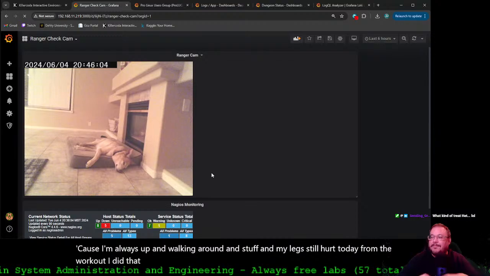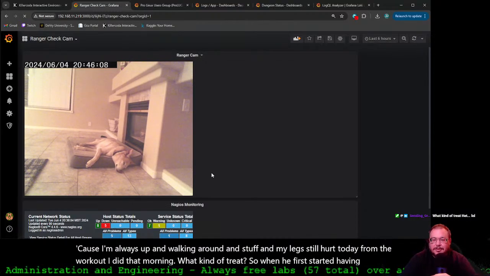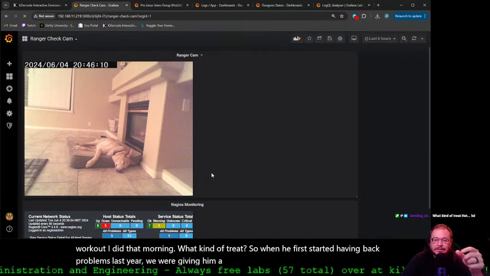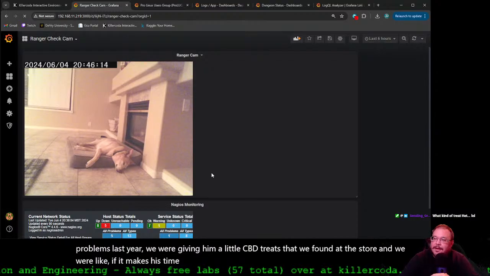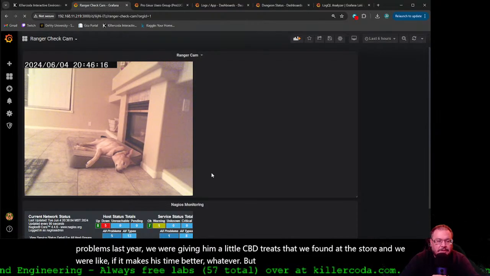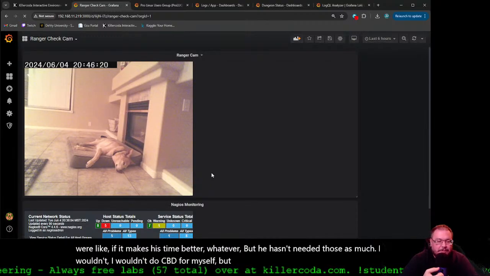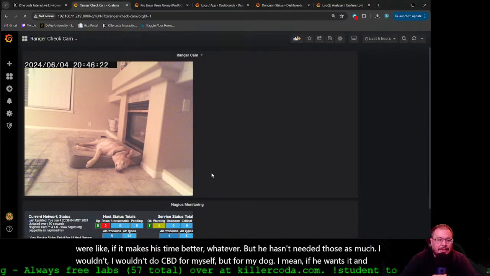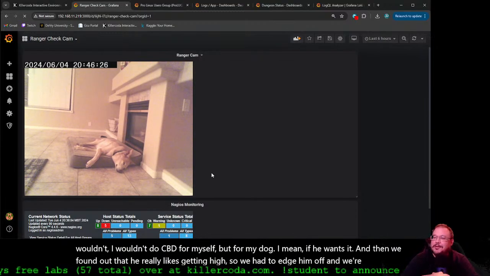What kind of treat? So when he first started having back problems last year, we were giving him little CBD treats that we found at the store, and we were like, if it makes his time better, you know, whatever. But he hasn't needed those as much. I wouldn't do CBD for myself, but for my dog, I mean, if he wants it. And then we found out that he really likes getting high, so we had to edge him off it, and we're like, calm down, stoner.